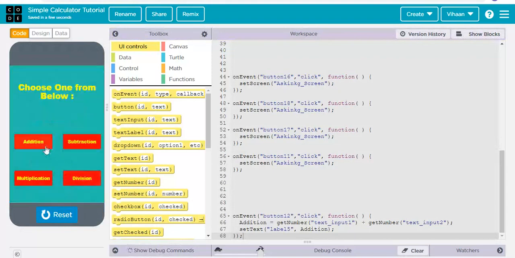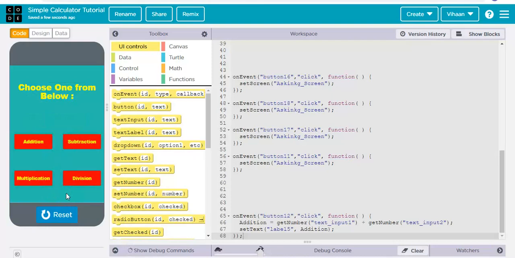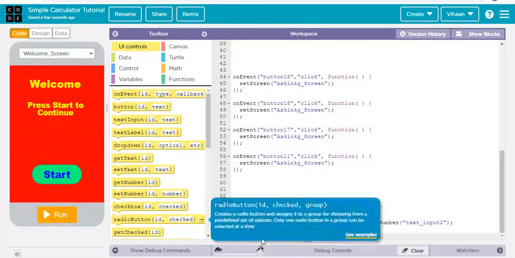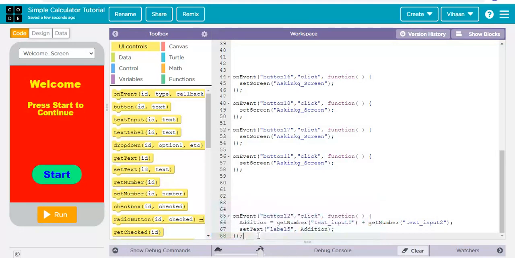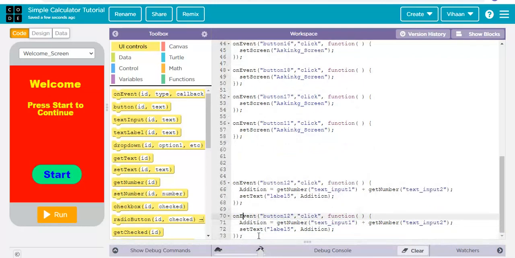We press on start, we press addition. I write here 12 plus 12. We press calculate and here is the result, 24, which is absolutely correct. I press the go back button and here we are on the previous page. So I'll just put the same for the rest. I'll just copy it, paste it here, and now I'll have to go to the subtraction.